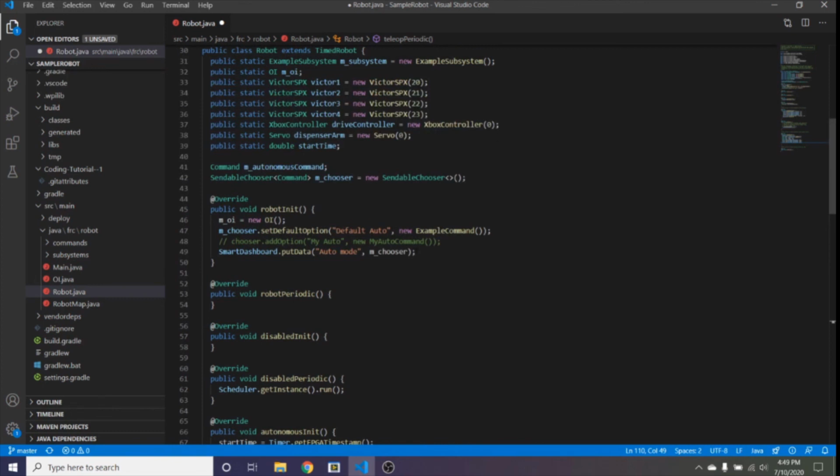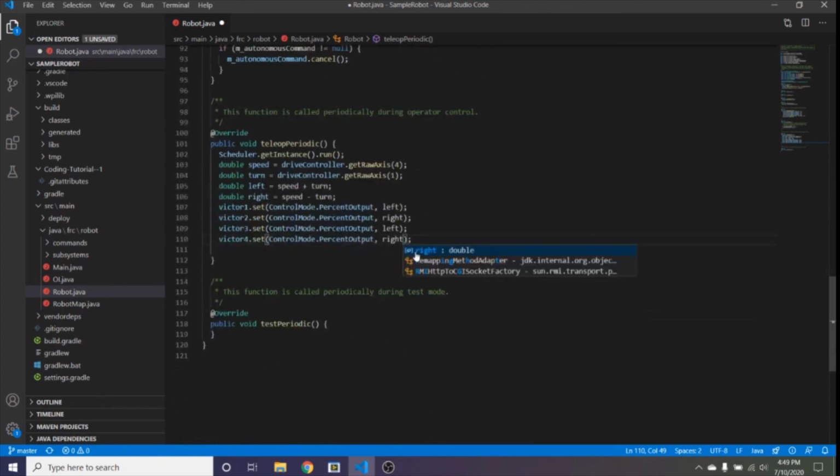So to recap, what this code is doing is, first of all, we're defining driveController here as a new Xbox controller with the port 0. And then what we're doing afterwards is we're getting the axis values from that. So getRawAxis 4, getRawAxis 1. And then we're using the values that we get to modify the left speed and the right speed. And after that, we just pass it into our left and right motors.